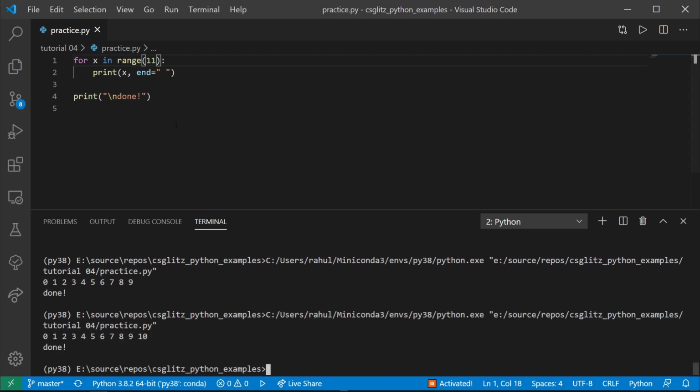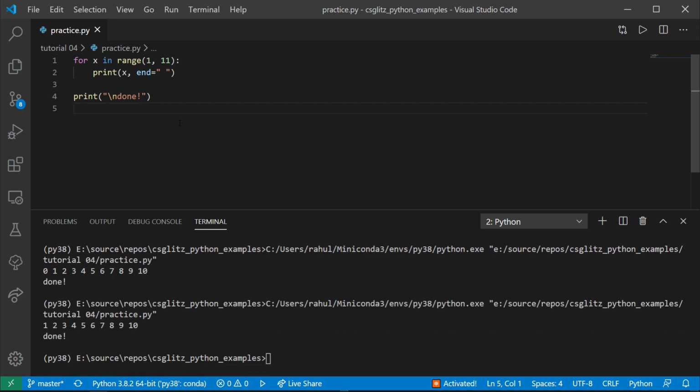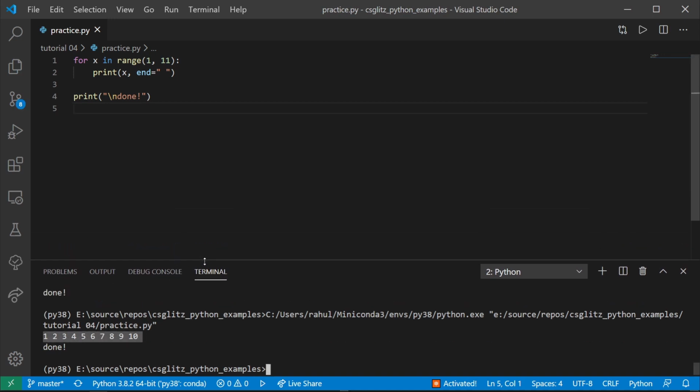We can also change the starting number to 1 instead of 0 by passing two arguments. The first one is start and the second one is end. By default, it's increasing the value by 1. We can change that by giving it a third argument. Now it will start at 1 and increase the numbers by 2 every time, till it's less than 11.